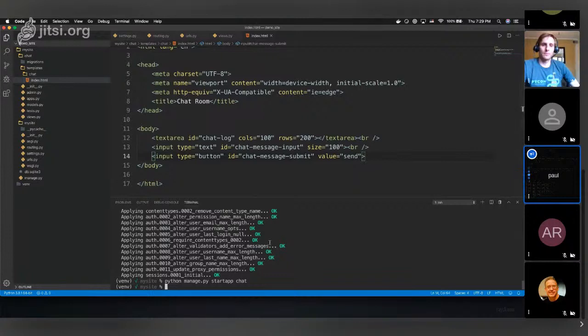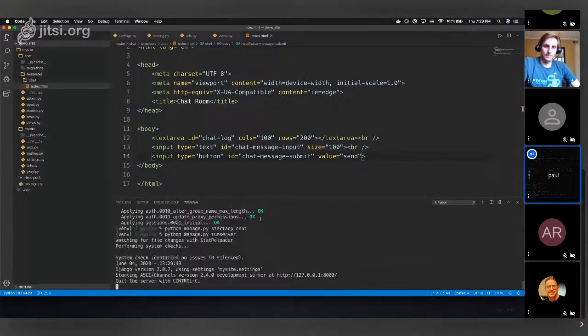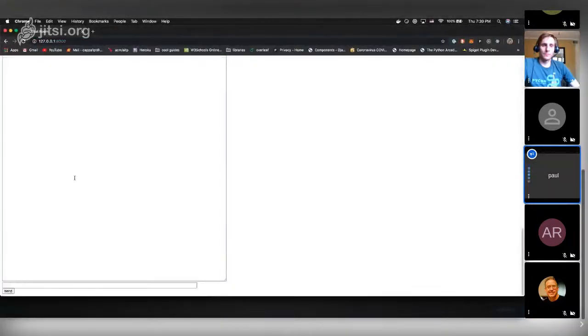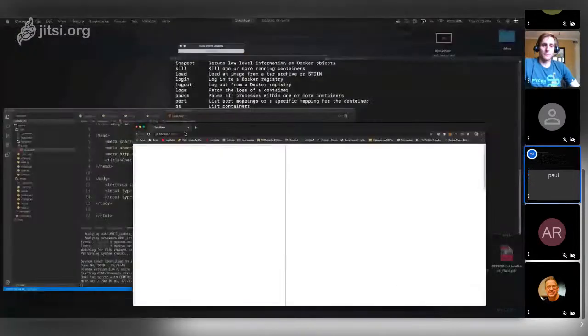All right, so now we can go back to the console and python manage.py runserver. We should be able to see all this. All right, great. And I made it too many rows. What did I do, 300 rows? Oh, 200. I just want 20.